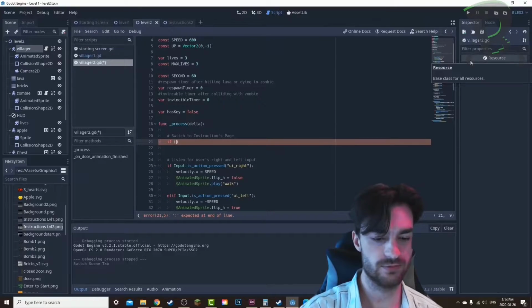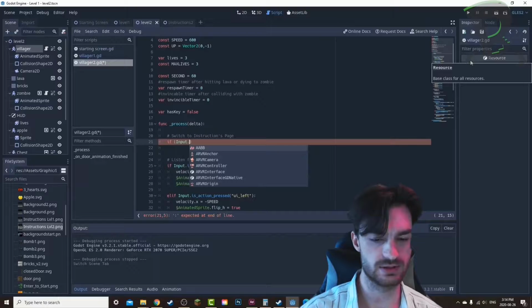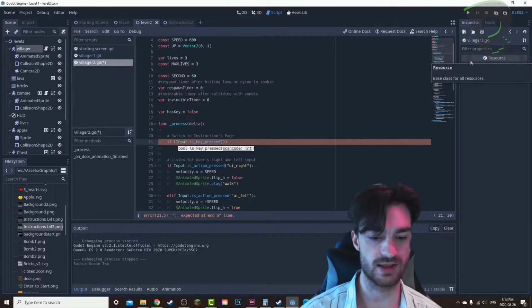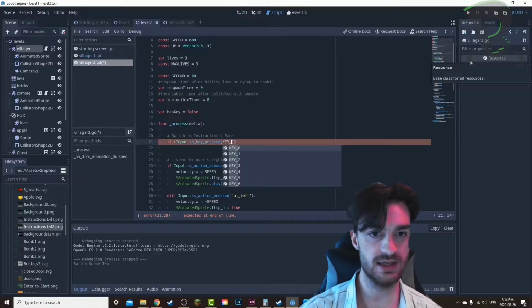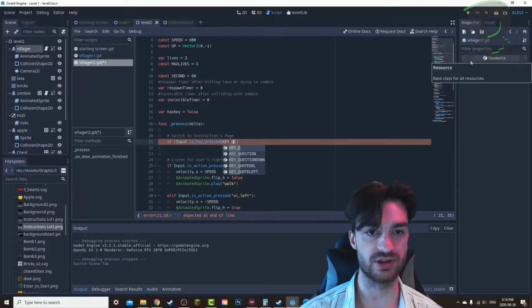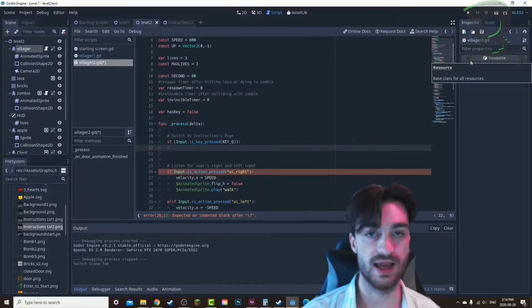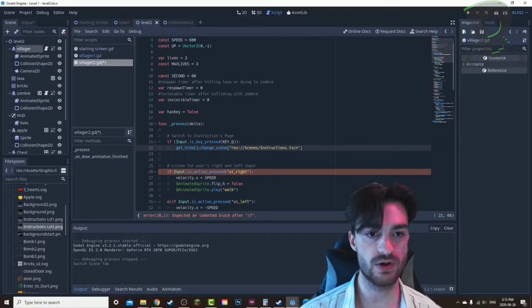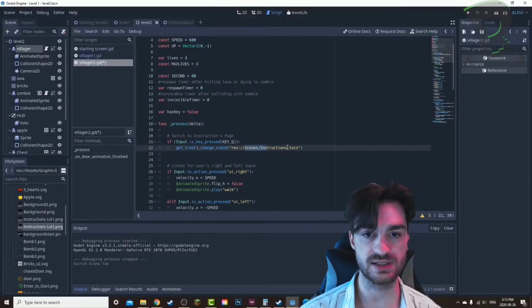So if Input.is_key_pressed, and then we want to put the key that we want to use. In this case, I'm going to use Q, so all caps KEY_Q. Don't forget the colon at the end, and now under that, we want to just switch to the next scene. So as we have done many times before, we're going to do get_tree().change_scene, and then choose the scene instructions 2. And there we go.